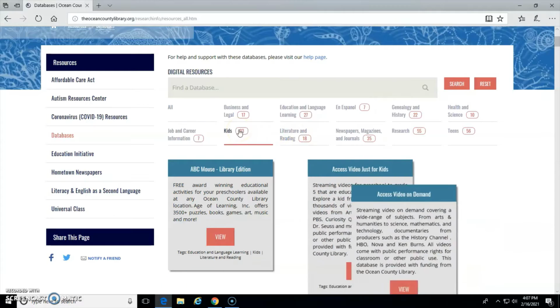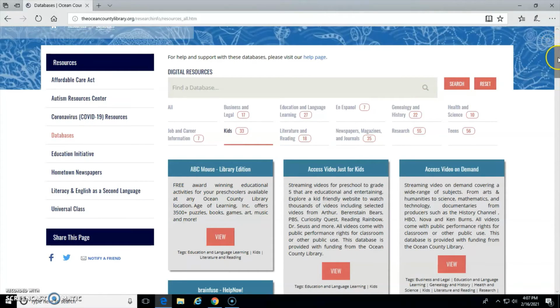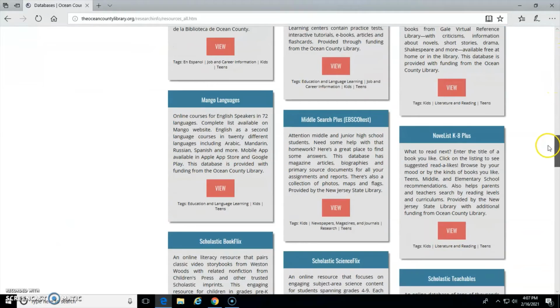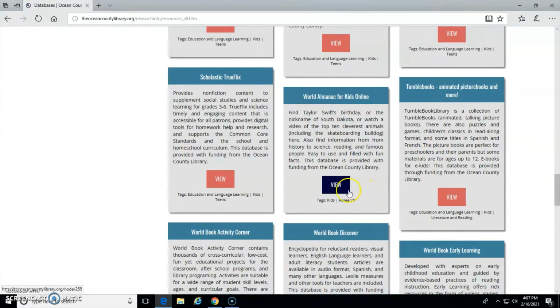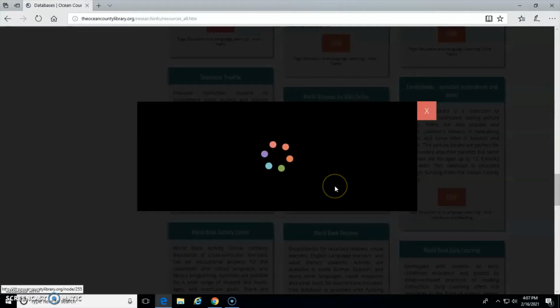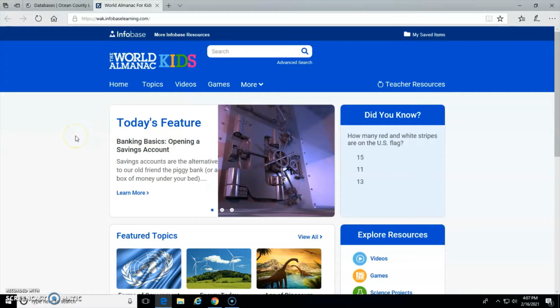So we're going to click that, and then we're going to scroll down to the World Almanac for Kids Online. We want to click View and then Open Database. If you're doing this from home, you might need to have your Ocean County Library card handy. You might need to put the number in.